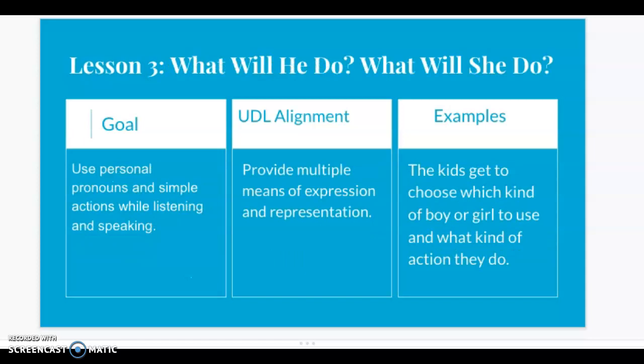Lesson 3, what will she do? The goal of this lesson is to use personal pronouns and simple actions while listening and speaking. I aligned this with the UDL principle of, once again, providing multiple means of expression and representation. Examples of this, meaning that the kids will get to choose which kind of either boy or girl they want to use, and then what action that they want the boy or girl to do.